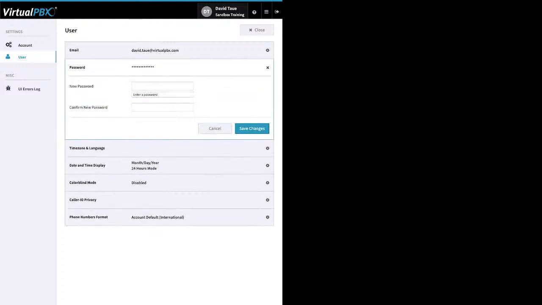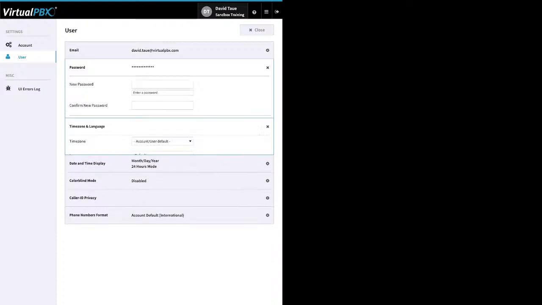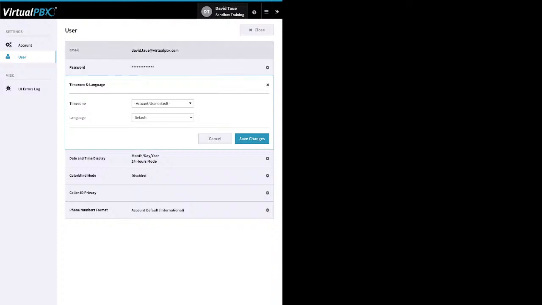For instance, password, you can click here, you can change your password here. Now this is what you would use to change your own password. If you're changing someone else's password, you would do that under the user tab, back on the dashboard. You could also change your time zone and your language, etc.